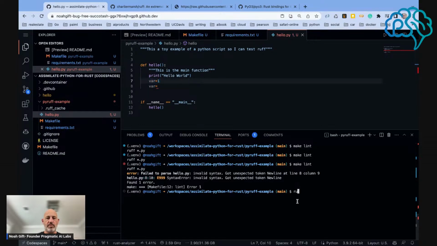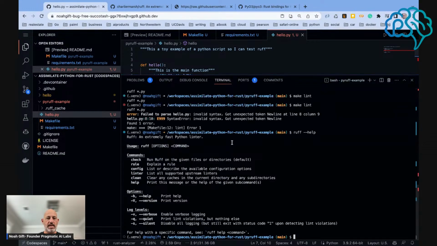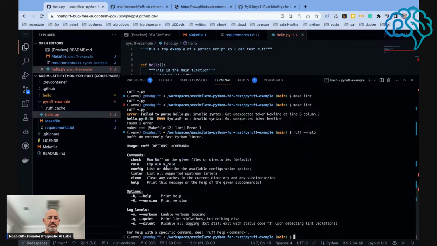So this Ruff tool, you can see here again, is written in Rust. I mean, I guess it would be kind of cool to figure out how many files you could create and get linted at the same time, just as an experiment. But not bad. Run ruff, explain a rule, list linter, list all supported upstream, clear any caches, print messages.